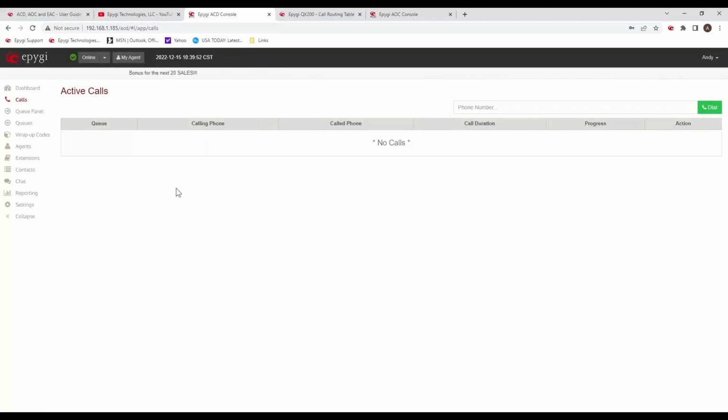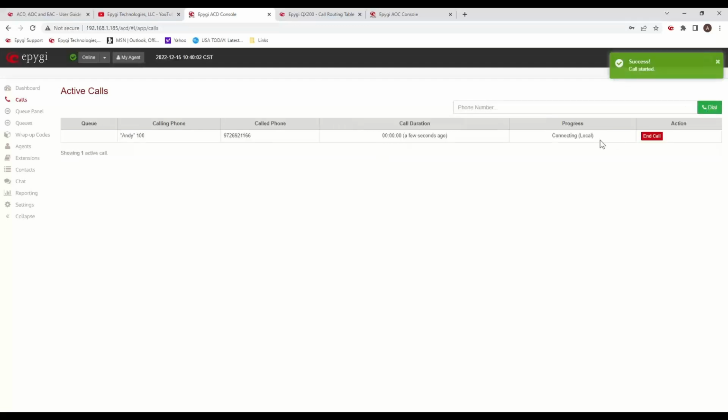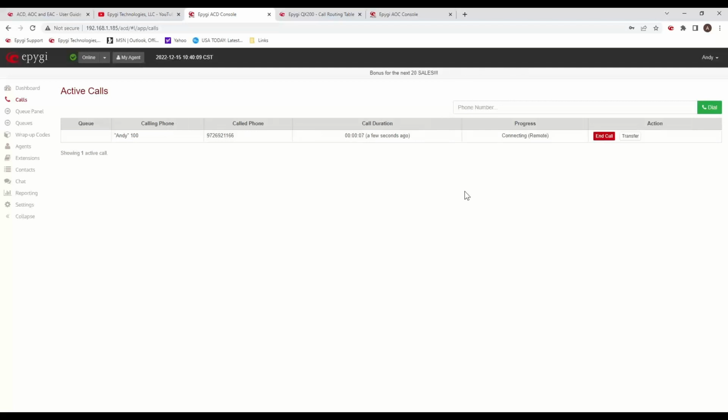We'll go ahead and hang up that call. So you can initiate a call from here also. We'll call to the main number. As soon as you press dial, the phone rings. And then once I answer it, it makes an outbound call to the destination. So you can place outbound calls also.